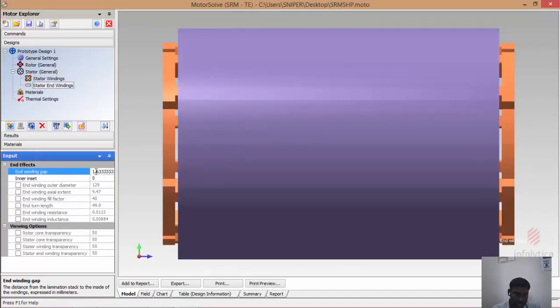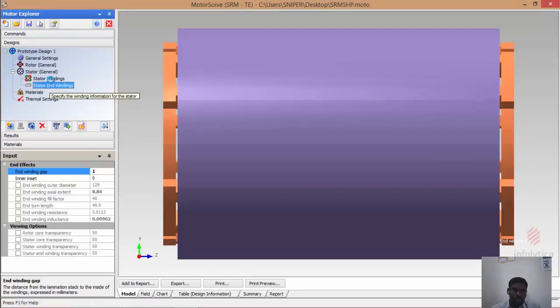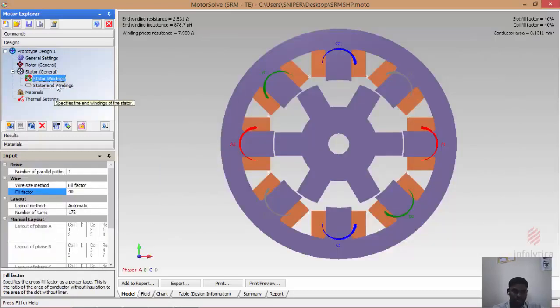Now it is 1.63. Suppose if you want to reduce, you can reduce to 1, so that the end winding gap will get reduced, but it makes more heat towards the stator core. So usually we maintain 2 mm gap between the end winding and the stator core. So this will come to an end for modeling of the machine.